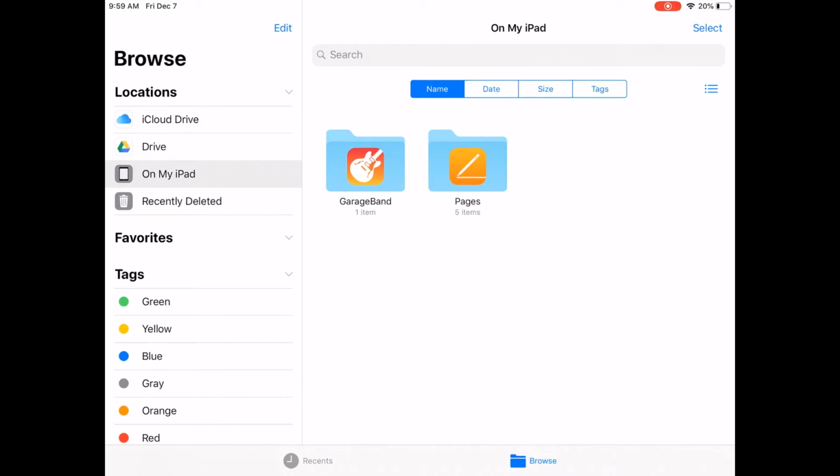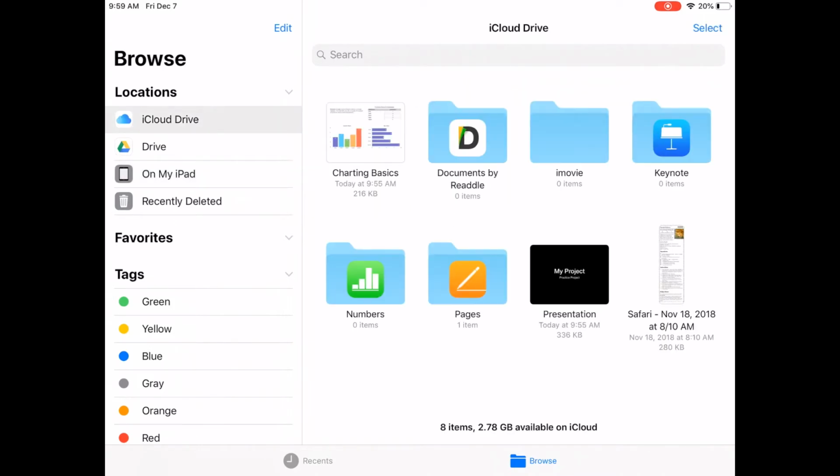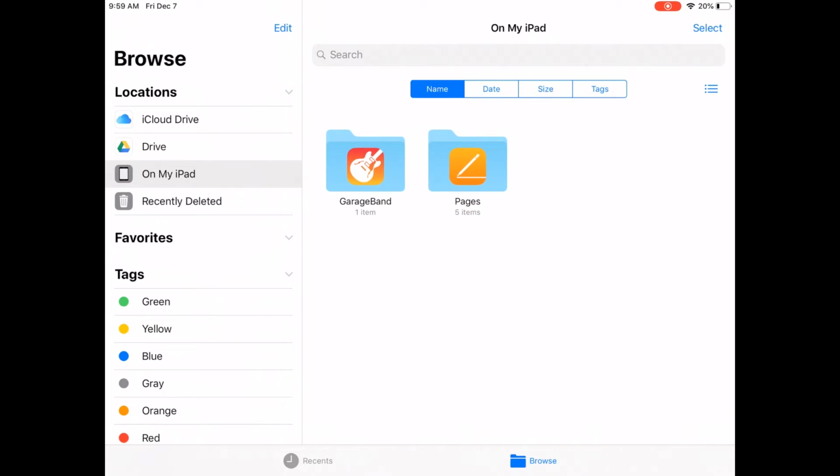When I go to On My iPad, you'll see that I have 1 item in a GarageBand folder and 5 items in my Pages folder, and all of my items that are in my iCloud Drive, it's okay if they disappear when I sign out because I have them saved on my iPad. You'll want to transfer them back to your iCloud Drive once you've signed into the new account. So I'm going to hit my home button.